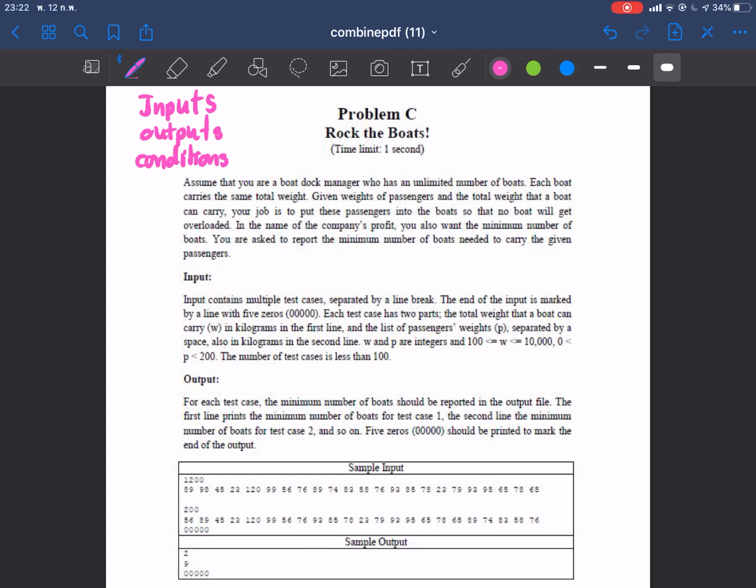For example, assume that you are a boat manager who has an unlimited number of boats. Each boat carries the same total weight. So each boat carrying the same total weight would be a condition, right? Given the weight of the passengers, that would be input, right? And the total weight that a boat can carry.